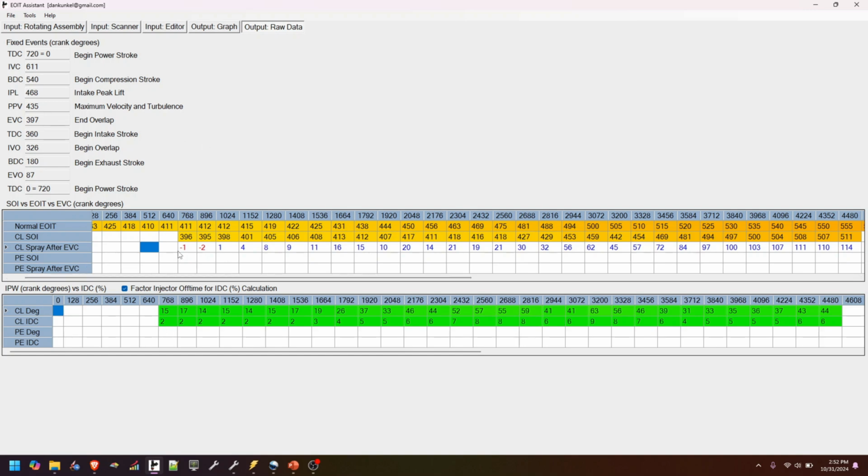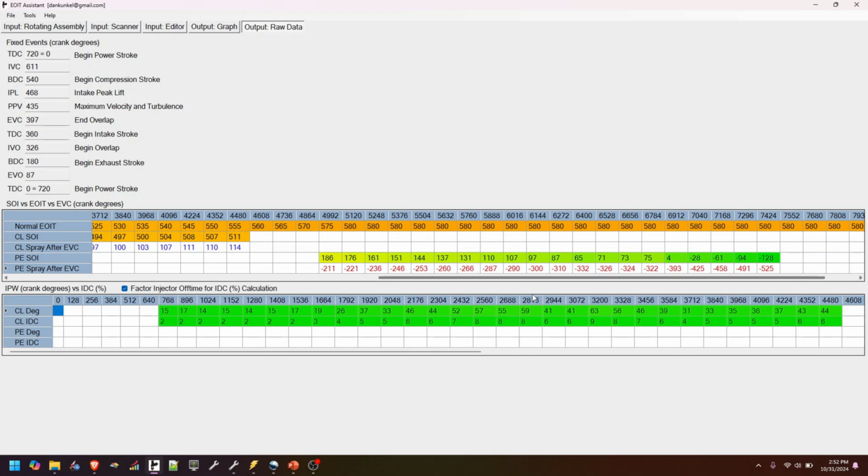And then you can also see that we have these rows here for closed loop. We also have two rows that do the same thing for power enrichment. So in this case, it's trying to spray 525 degrees before the exhaust valve closes.